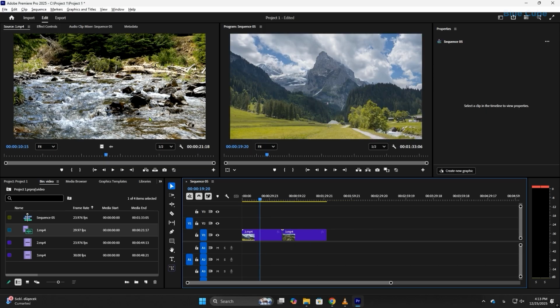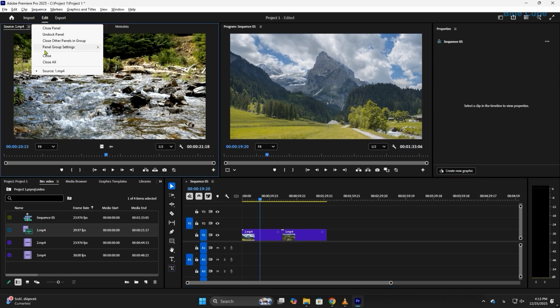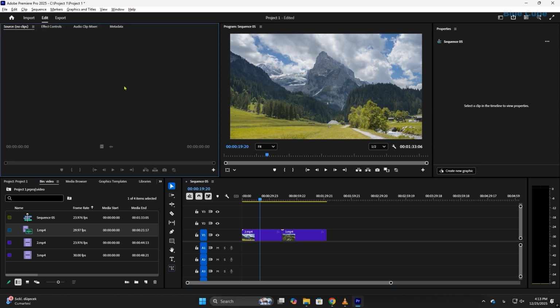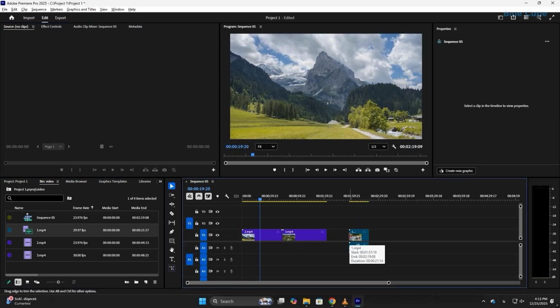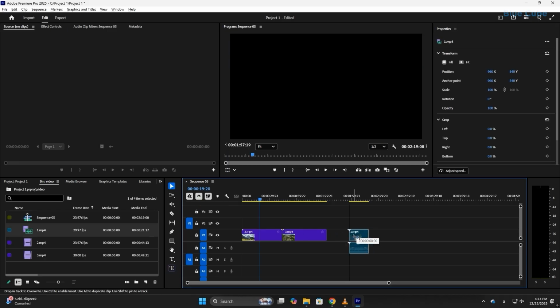Since I don't need this panel right now, I click on the 3-line menu here and choose Close to close this panel. Now I add this video to my project again. Make sure that Snap is enabled and turned on here so when I add a clip next to another clip, it snaps and connects automatically like this.